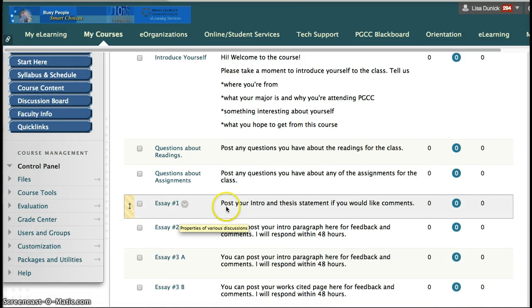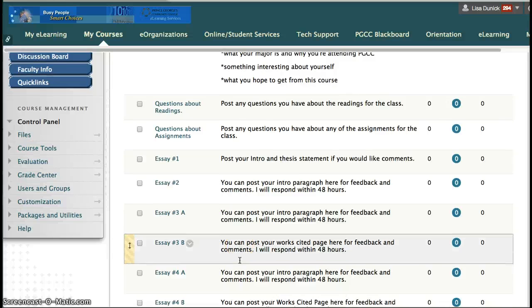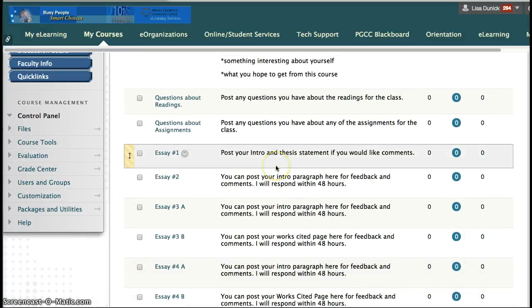And if you want to post, and this is completely optional, your intro or thesis statements or get feedback on your works cited pages, I've provided you discussion boards for you to do that. And the great thing about those is you can see what other people are doing to see if you're on the right track as well.